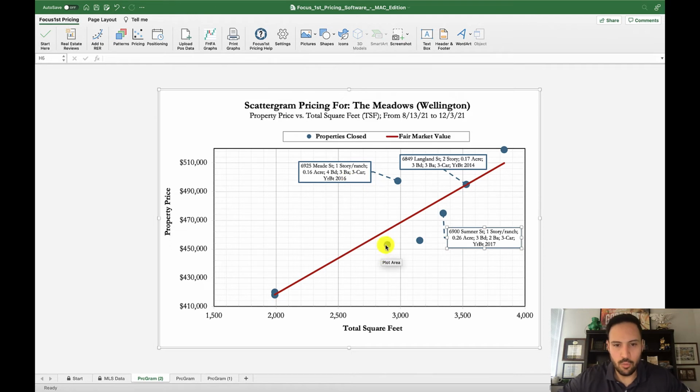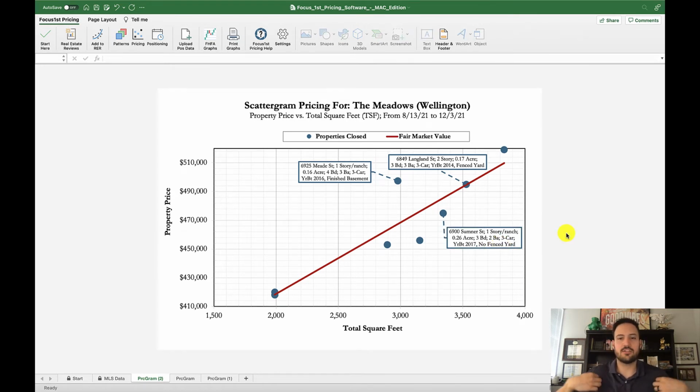So we looked at this in the past. Why was this above the line? If you remember, this had the finished basement. This one was right on the line, 3-car, 3-build, and it also had a fenced yard. This one, however, did not have a fenced yard. No fenced yard, which are the main distinguishing points we had for those.